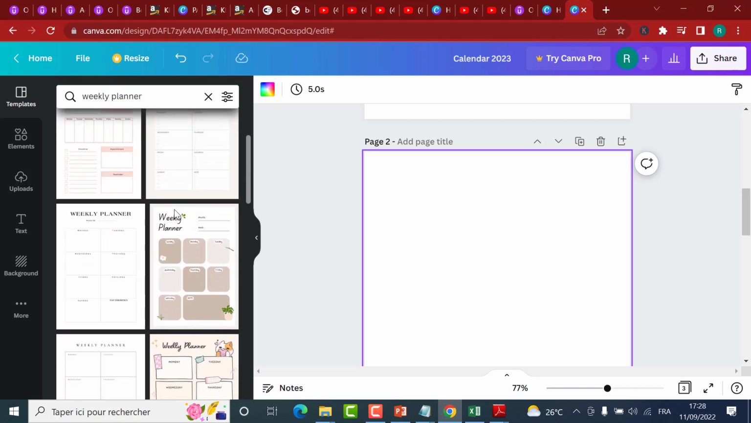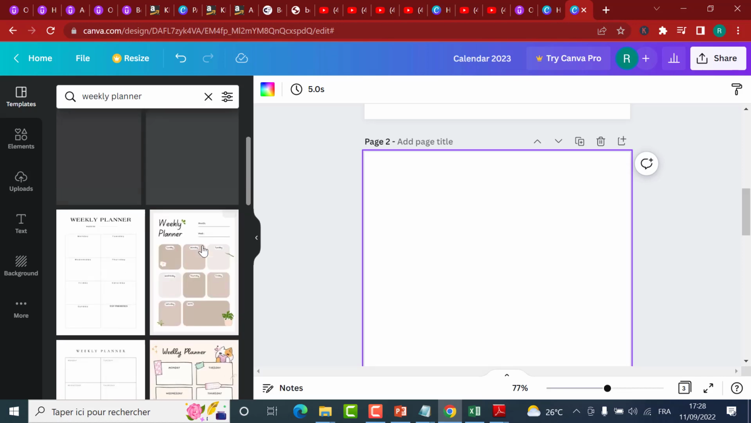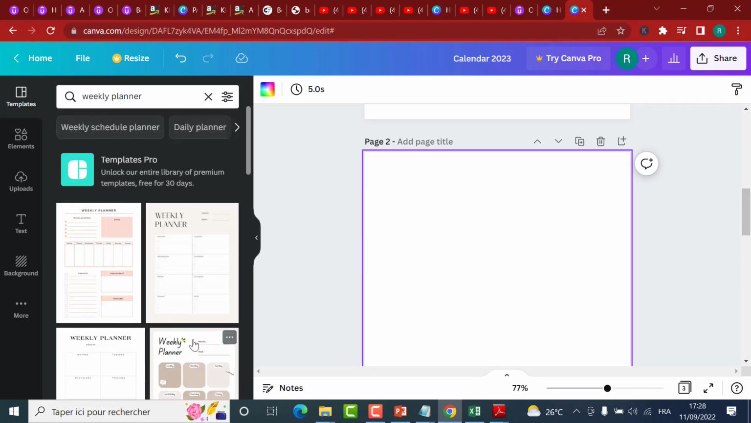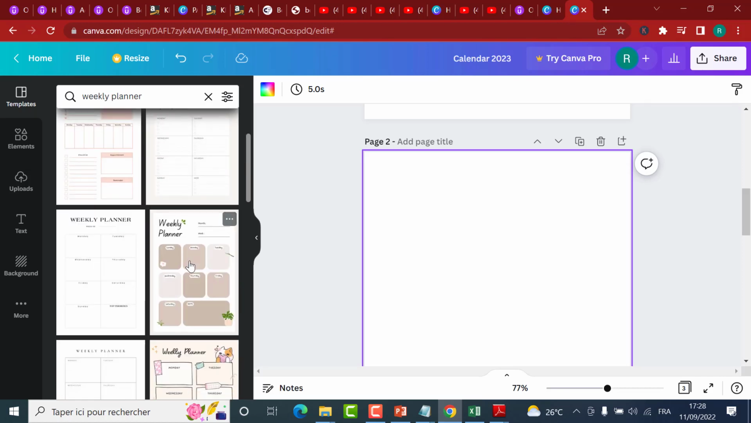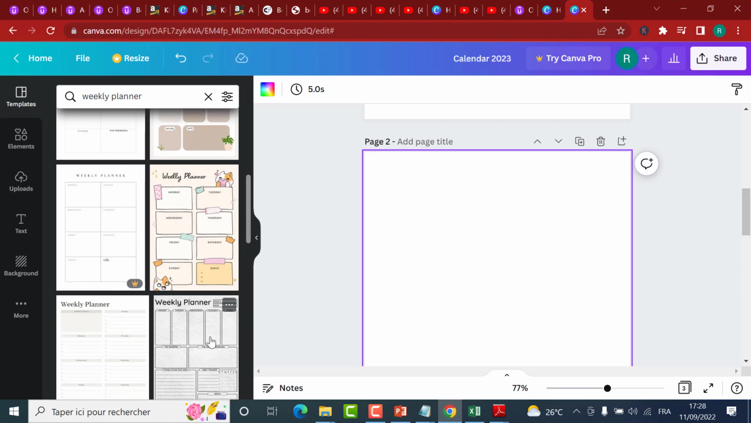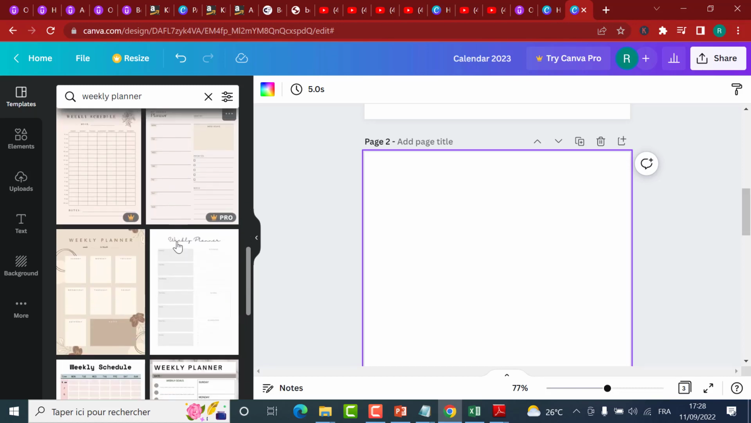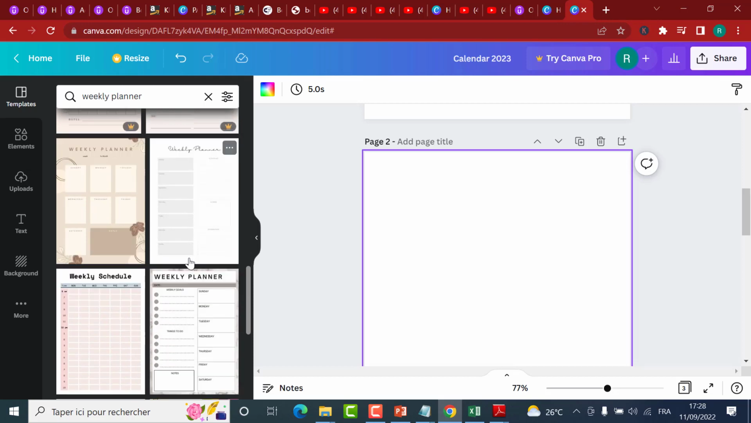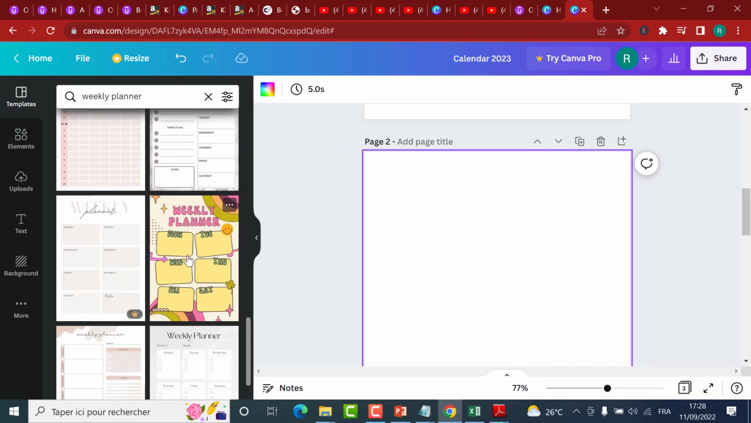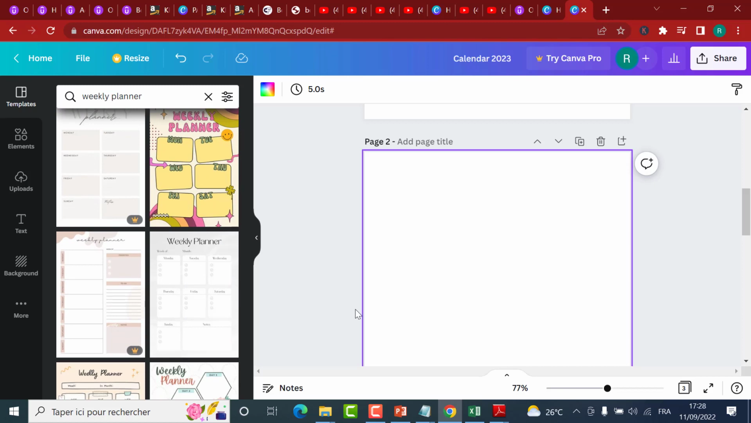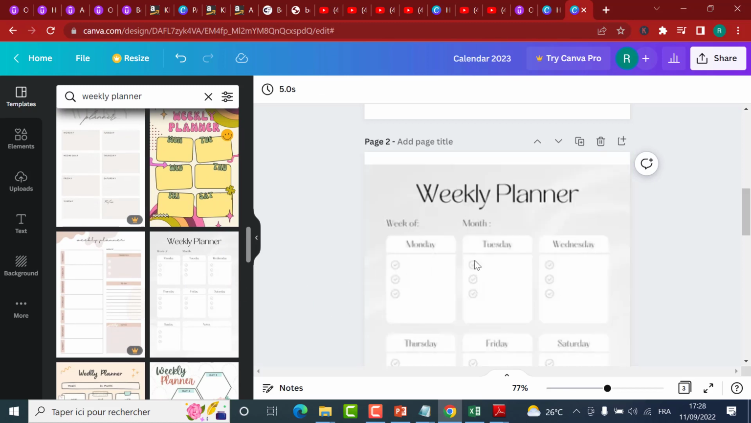Now, we have a lot of choices of weekly planners that you can use, most of which are not free. They are pro. For example, this one is pro. This one is pro. This one is pro. So you can see that all the pro versions are quite a bit different. Not that much different, but a bit different. But I'm just going to choose this one over here that I happen to like.